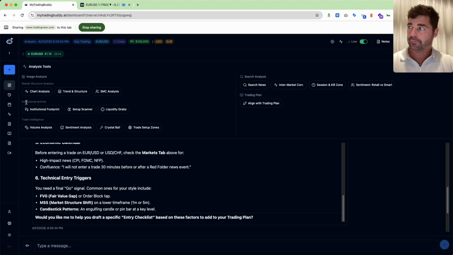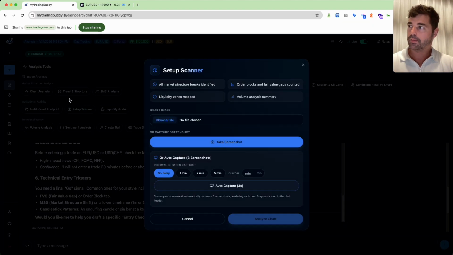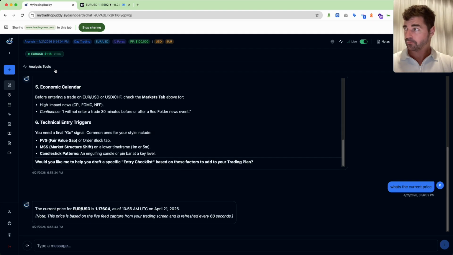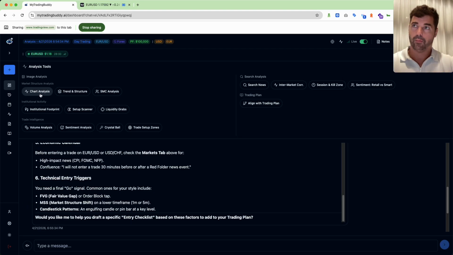And then you have institutional ones right here and some other intelligence. So you're pretty much going to stay on these top three, occasionally going to institutional activity. At least that's what I do. I do use these ones when I'm confused about what might happen, if I want to see really just volume, etc.